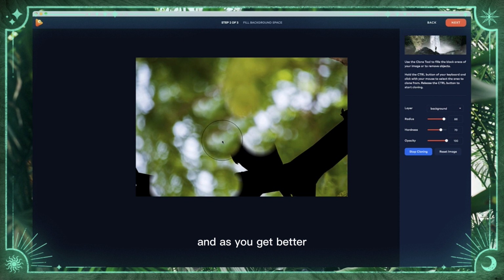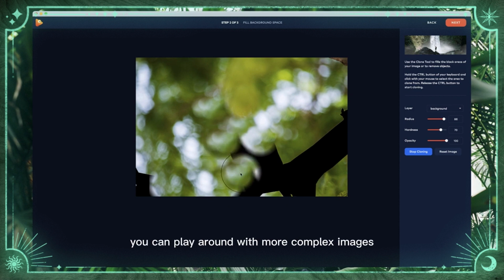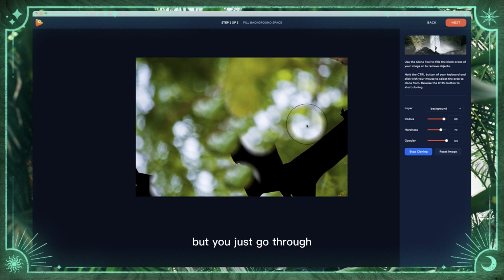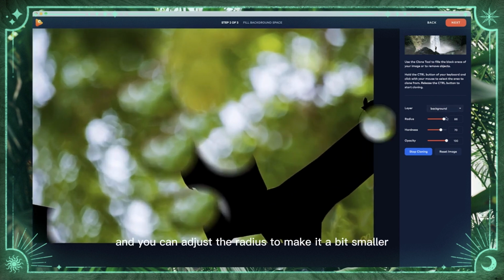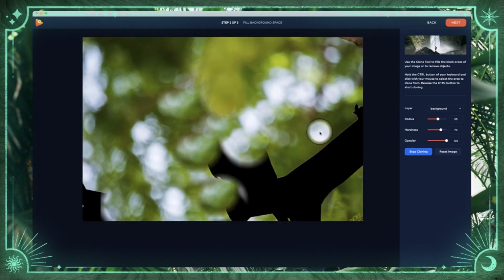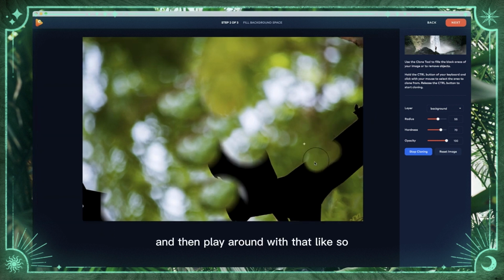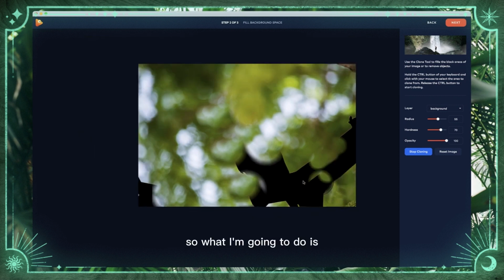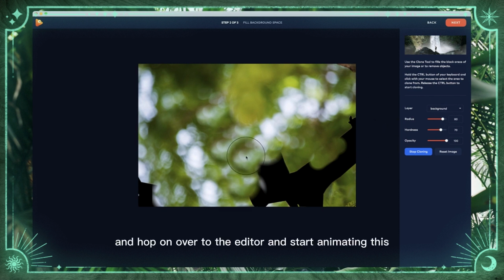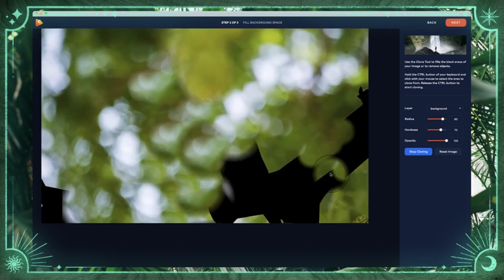And as you get better and you figure out how it all works, you can play around with more complex images. But yeah, you just go through. You can zoom in as well, and you can adjust the radius to make it a bit smaller. And then just left click to select, and then play around with that like so. So what I'm going to do is just go through and keep filling this in. I'll make this a bit bigger, and then we can go through and hop over to the editor and start animating this.